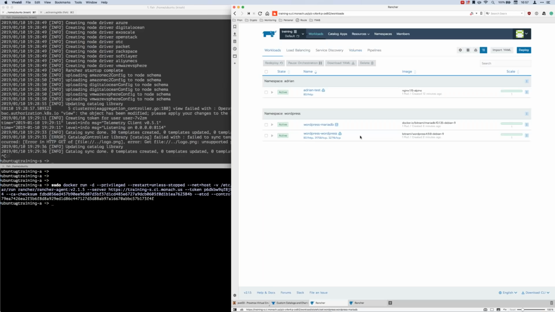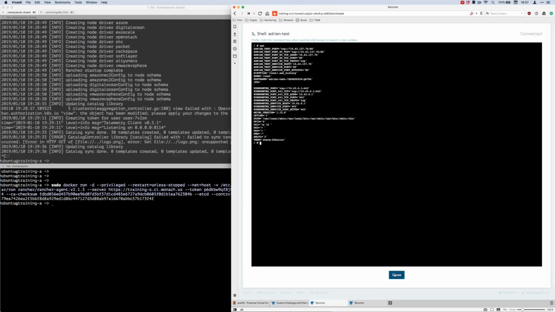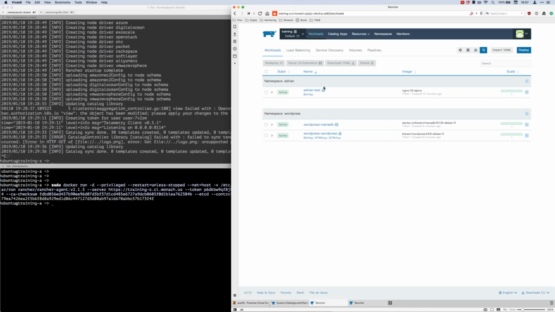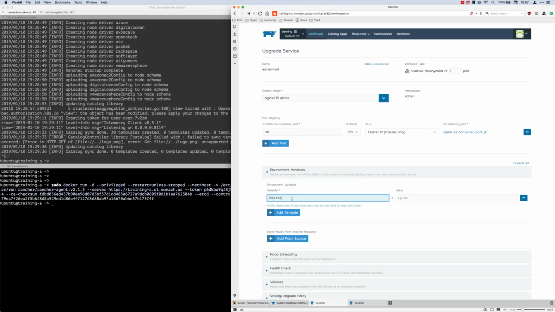Workloads. All right. I have two things here. Once you have your workloads running, you can do cool things with them. Redeploy them. You can actually shell into them directly from here. Here you can see that we have some stuff. This is in the Adrian namespace, and I want to go ahead and update this. So I'm going to add an environment variable. Lester, what was that person's name? Declan. Okay. So on my Adrian test container, I'm adding an environment variable of requester equals Declan.